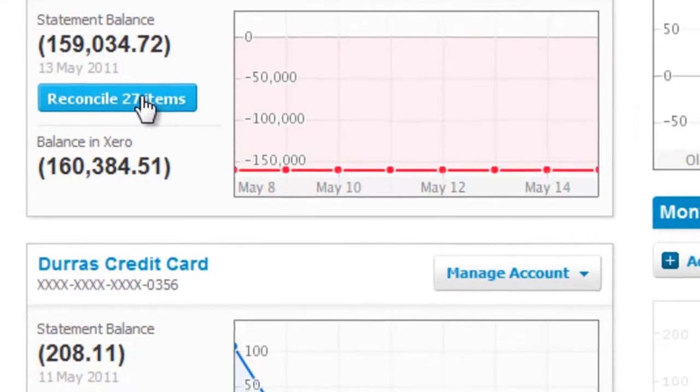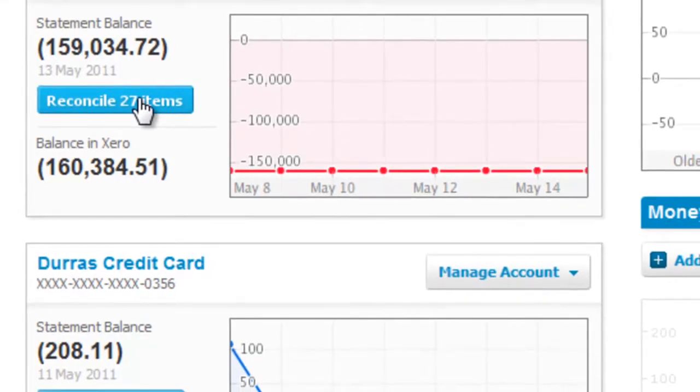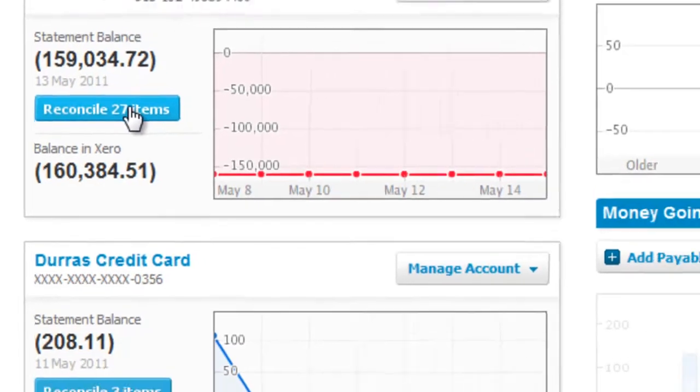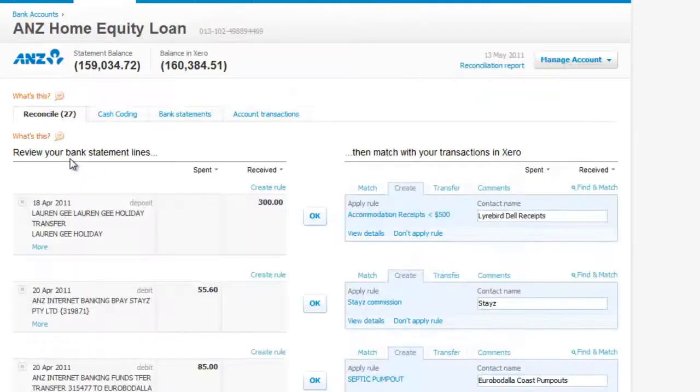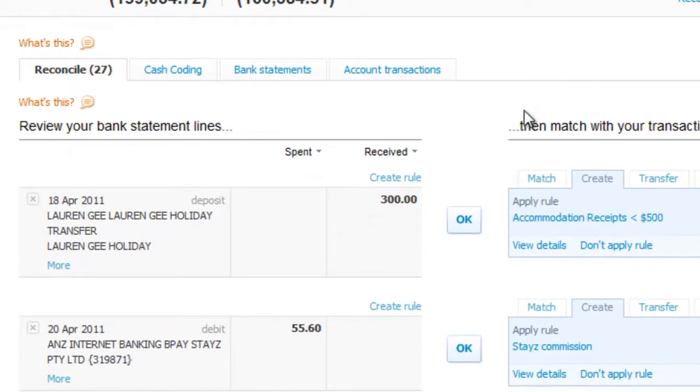So all I have to do in order to get my transactions entered and allocated right in Xero is reconcile those items. So I click reconcile items, and what you can see is, because of the bank feed, the way that Xero works with the bank feed is my transactions are already there. I haven't logged on to Xero in the last 4 weeks, but you can see that every transaction that's come into my bank account is already here.